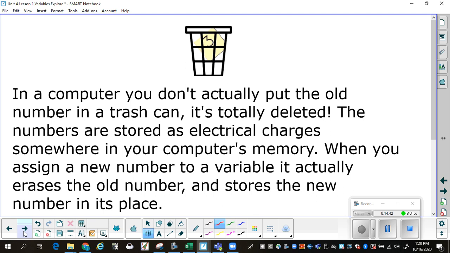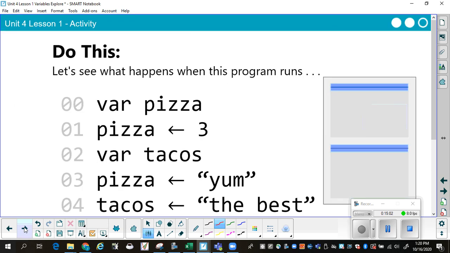But wait, in a computer, you don't actually put the old number in a trash can. It's just deleted, totally deleted. The numbers are stored as electrical charges somewhere in your computer's memory. When you assign a new number to a variable, it actually erases the old number and stores the new number in its place. So pause the video and do this and figure out, what do we have over here? What are the names of our variables and what's in the variable?